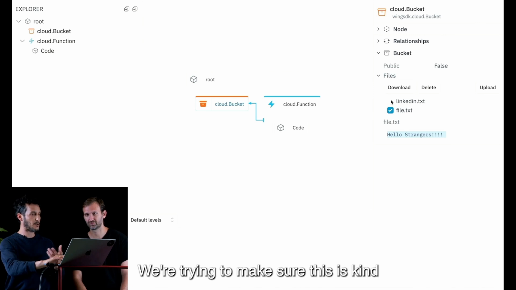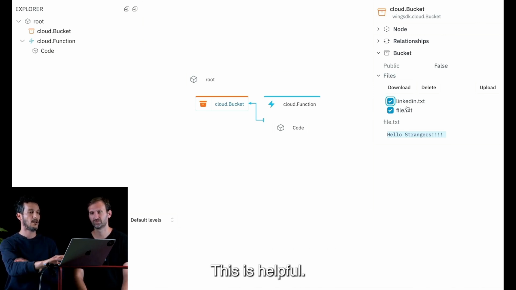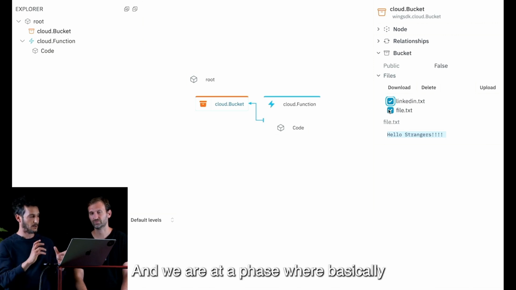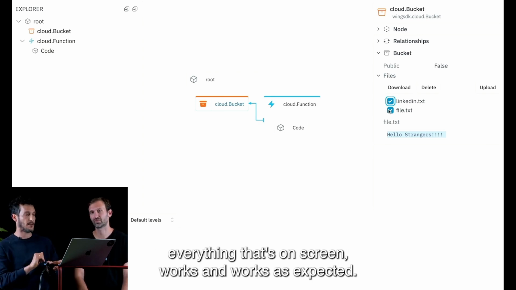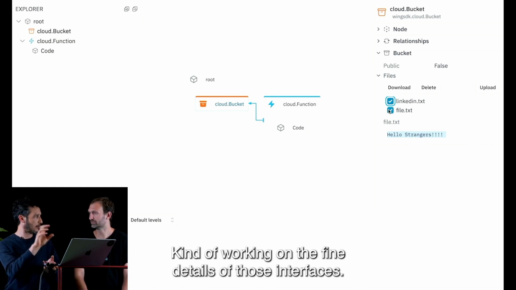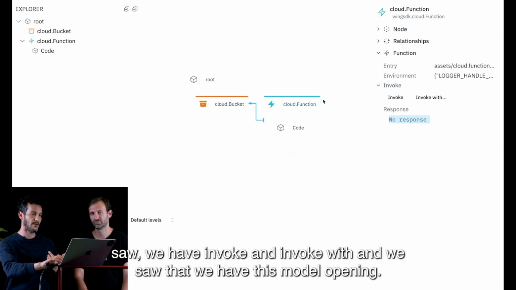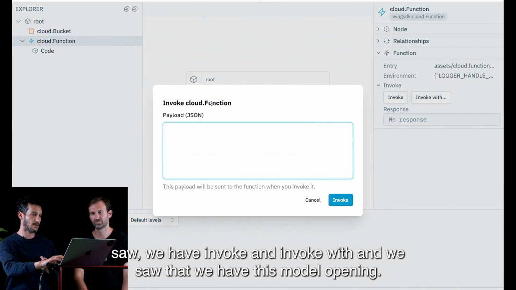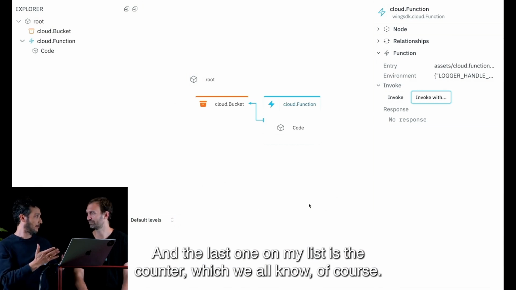We're trying to make sure this is helpful from a UX perspective and from a DX perspective. We are at a phase where the console team is working just to make sure that everything on screen works and works as expected, working on the fine details of those interfaces. And the last one on my list, after the function's invoke and invoke with, and the modal opening, is the counter.